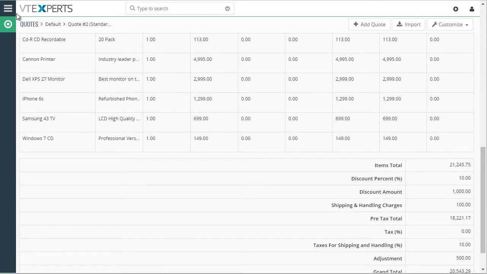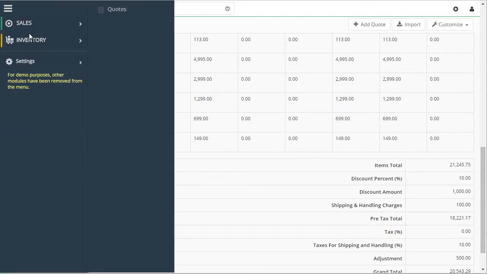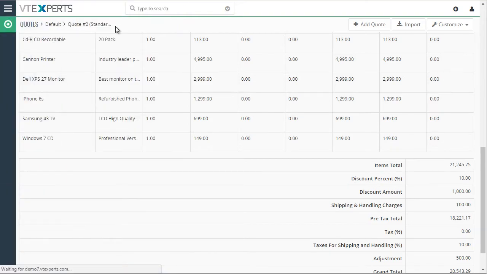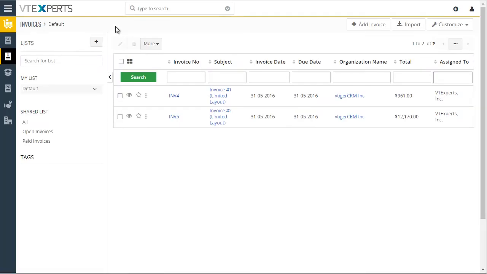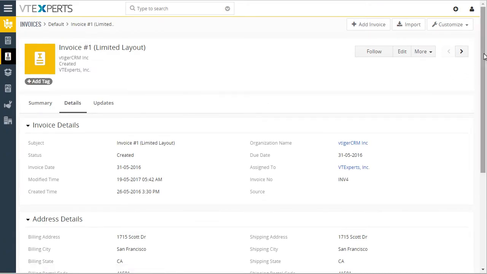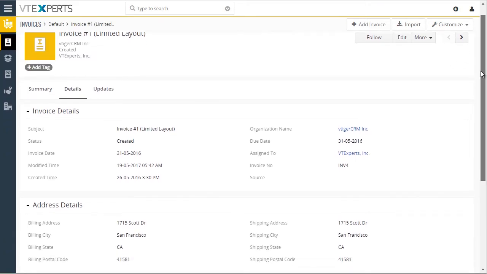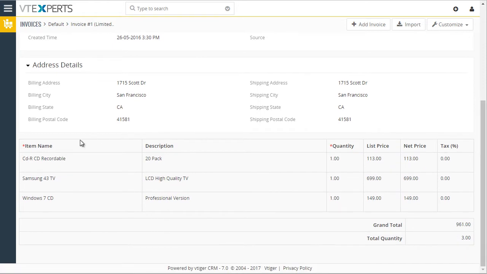Now let's take a look at the invoice that we configured for this purpose, which includes very few fields that we customized for the item details. So if I open my invoice, scroll all the way down, you can see we only have the item name, description, quantity, list price, net price, and tax. And down below we have just grand total and total quantity.